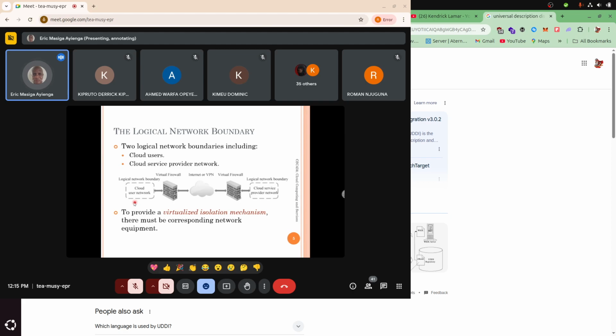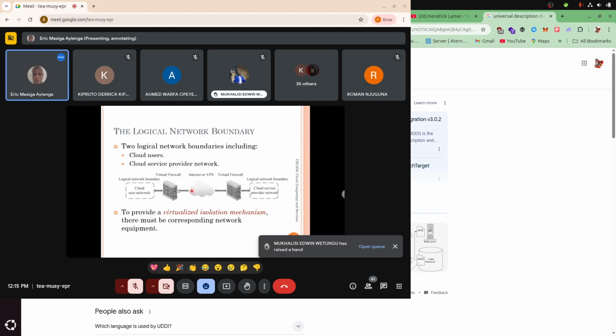So what we are saying is a logical network boundary means that we don't have to be physically situated in the same place. Now we need a virtual firewall because we are using the internet. The internet has millions of users, so we don't want people interfering in the work, and if any of us is not ethical, we don't want any of us doing unethical things and sending them to the internet. So this is where the logical network boundary comes in.